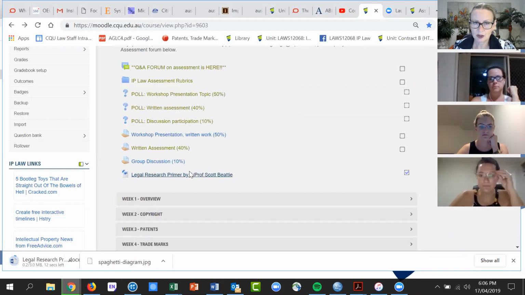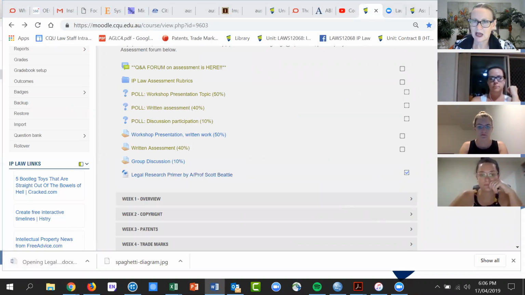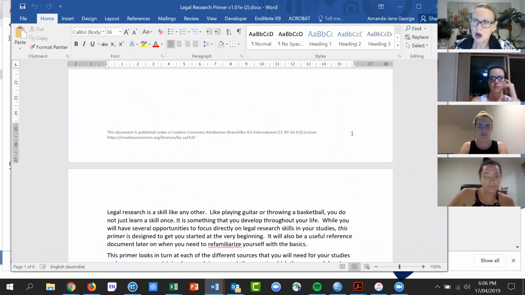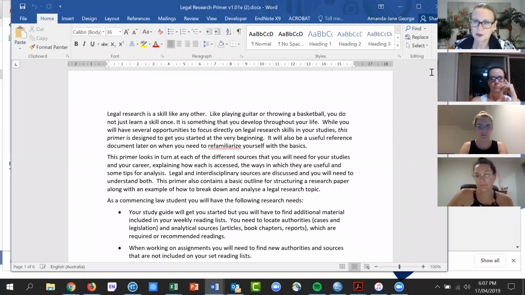Now, I don't know whether you had a little look, whether you've read it front to back or anything like that, but I did print it out and have a good read of it. Yeah, it's quite useful.